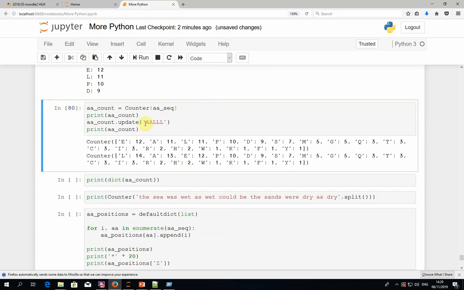We also have the update function, if we want to update multiple entries at a time. So if we give it a new string, it will then use the string to update the counters. So it will add A twice and then L 3 times and update all the counts.